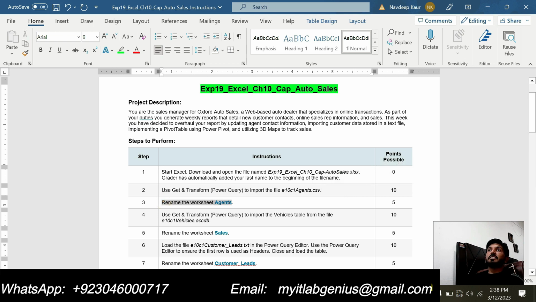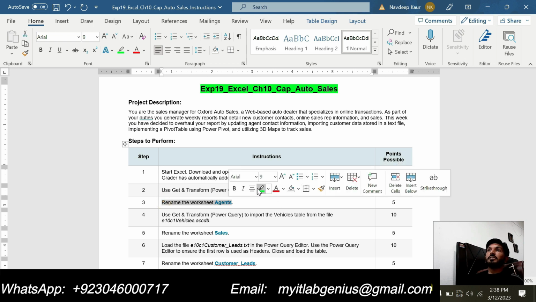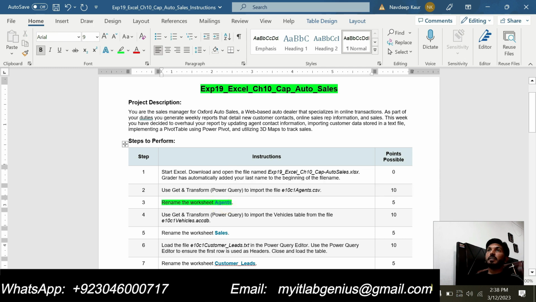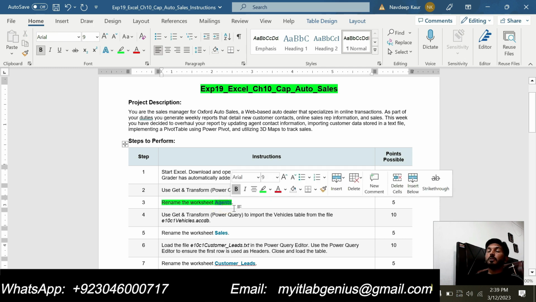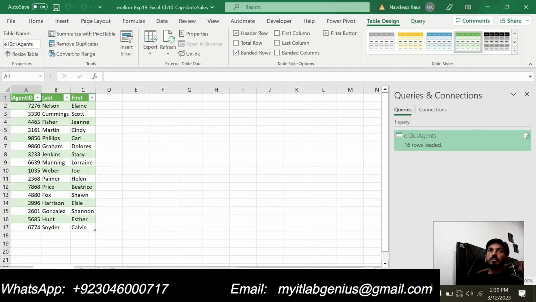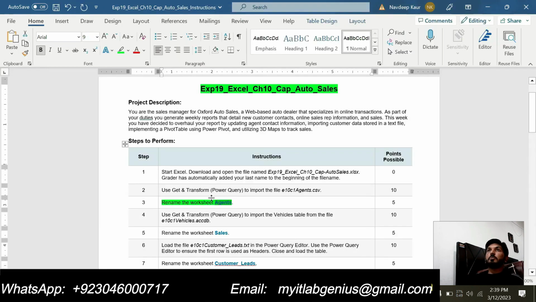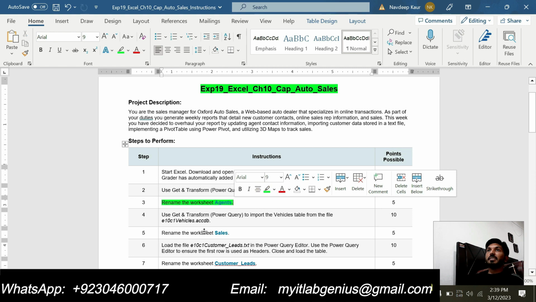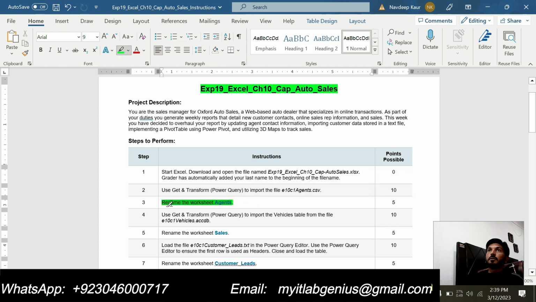Step number 3 is rename the worksheet agent. So we will copy this name or we can type there as well. I will copy this one and we will rename this sheet as agents. That is our requirement. So step number 2 is done. Step number 3 is also done and we will move to next step. Next step is step number 4.